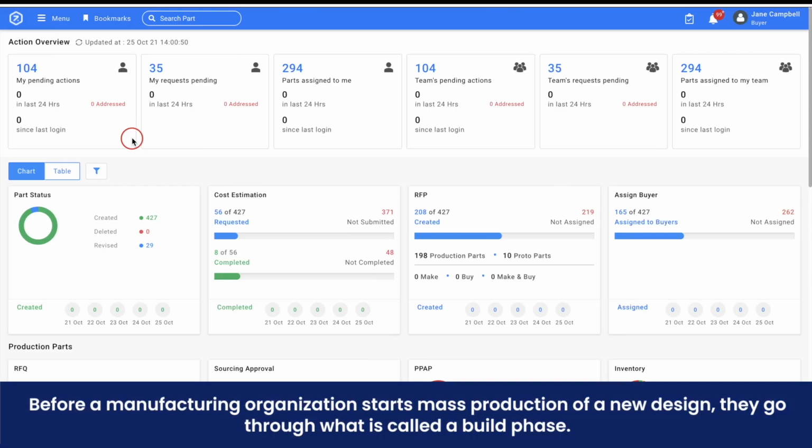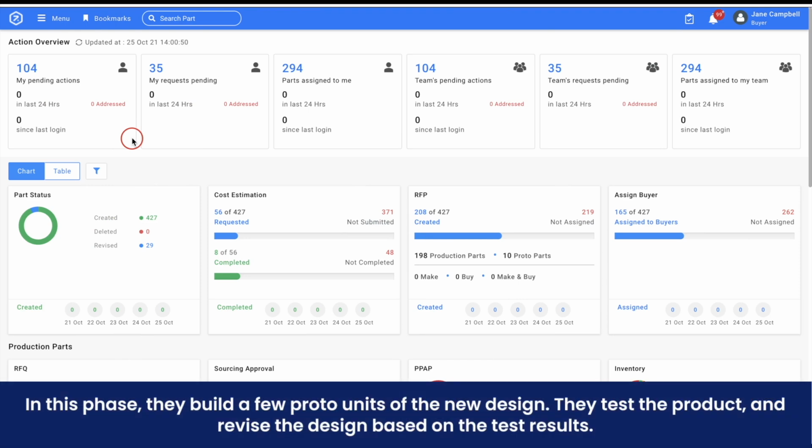Before a manufacturing organization starts mass production of a new design, they go through what is called a build phase. In this phase, they build a few proto units of the new design. They test the product and revise the design based on the test results.